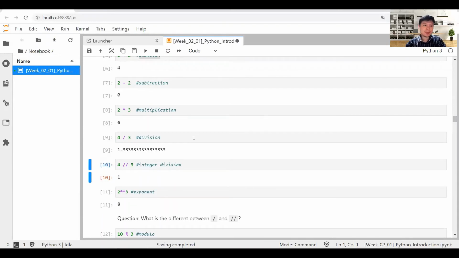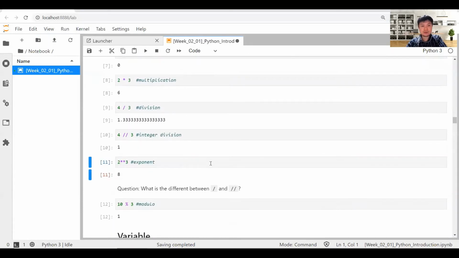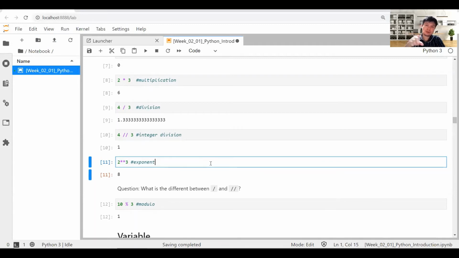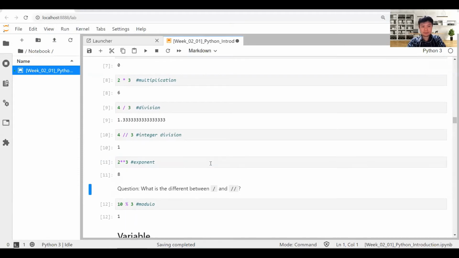1.3333. If you want to get the result as an integer division, then you can put the double slash. By using the double slash, you will get the integer division, not the real number. It means that you only get the first number. Exponent means 2 exponent 3 will give you the result 8, which is 2 multiplied by 2 multiplied by 2.